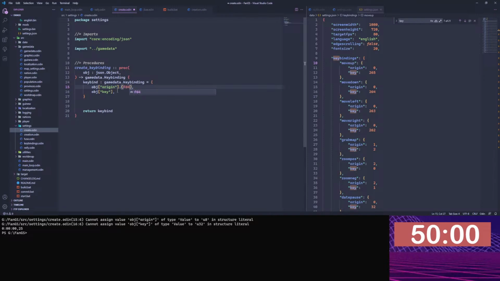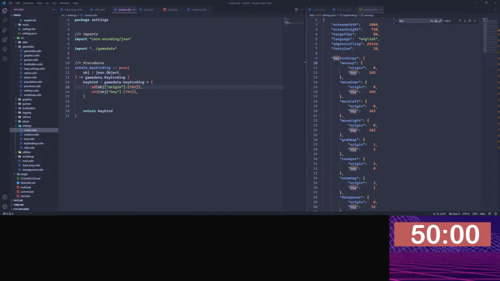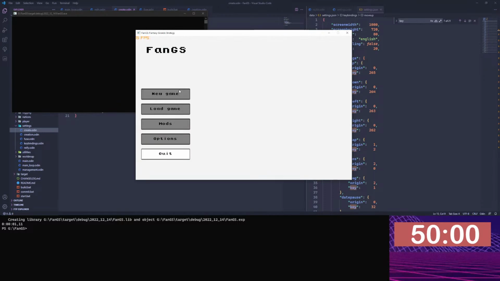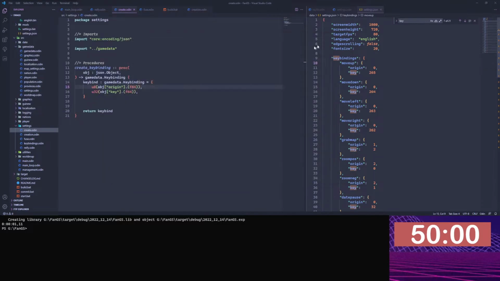Assert it to be F64, and then convert it to U8. Assert it to be F64. I don't know why it's automatically a float. U32. Does that work? Oh, it does. Why is the frame rate bad?